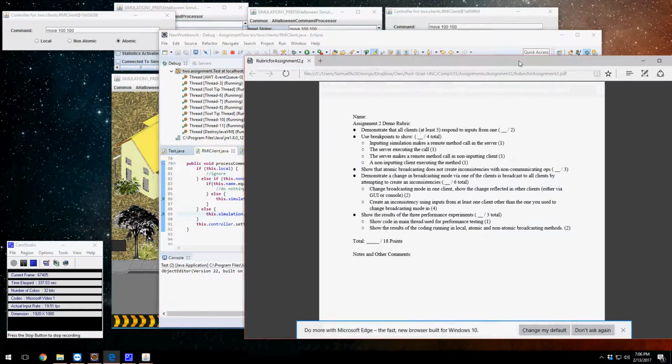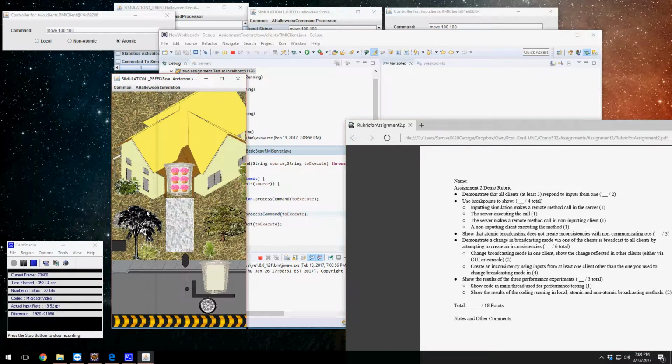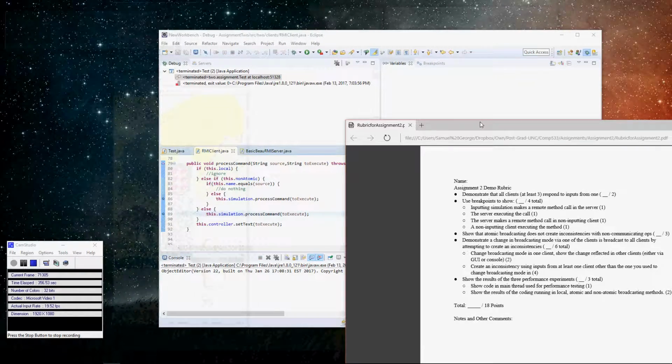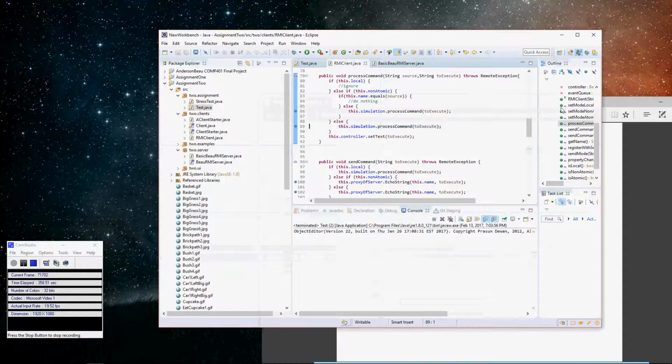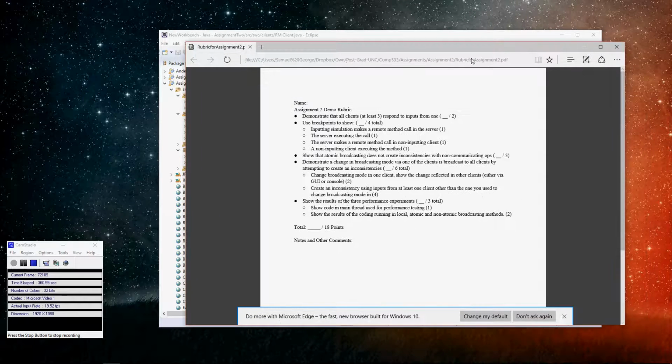So there we showed the workflow of the inputting simulation making a remote method call on the server, which executes the call, the server then making a remote method call back to each of the clients, and then the non-inputting client also executes the method. So this makes up the 3 parts here, and this concludes part 1 of our video showing these 2 parts.